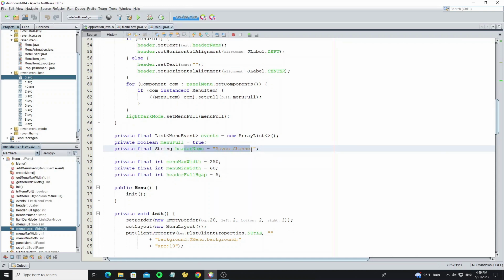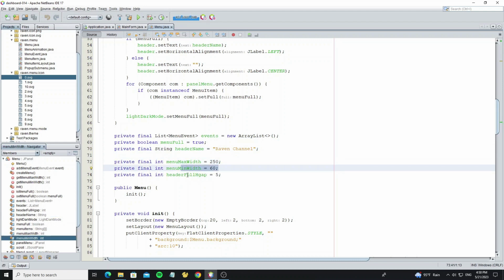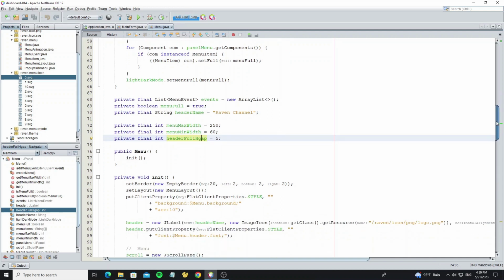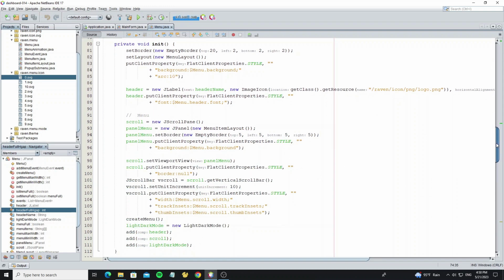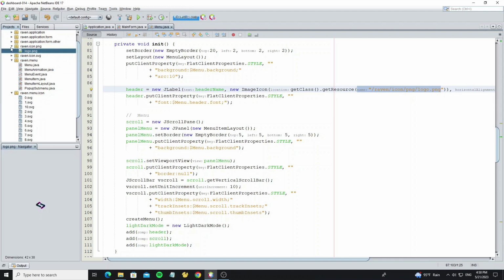Here is the header name, you can change it here. And this is the menu maximum and minimum width, which applies when the user clicks on the menu button. And this header full gap is the horizontal header gap when the menu is maximum, it means the header menu space. And here the header icon you can set here, or copy and replace my logo in this package.